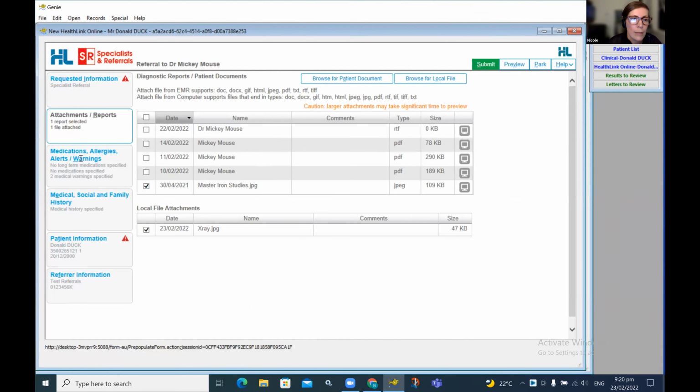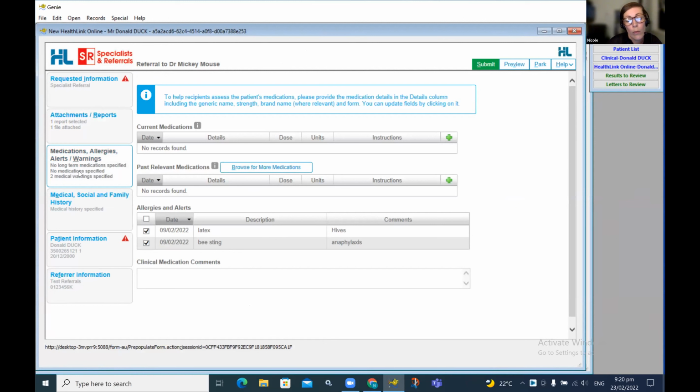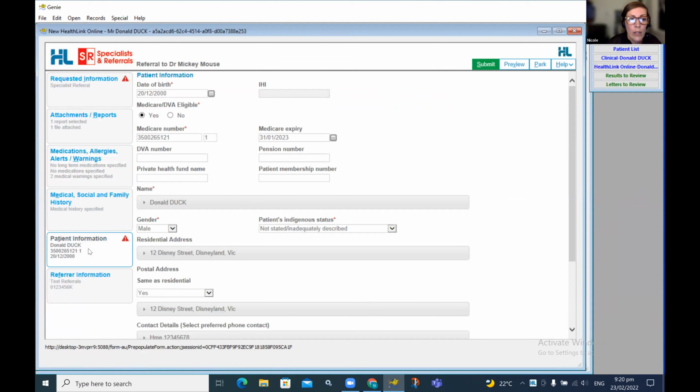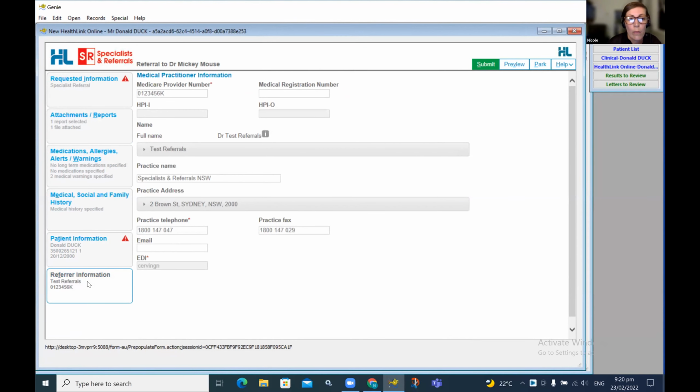So the next 3 sections here are all pulled through from your patient record. And this is great. It means you don't have to fill anything in. If for some reason you think something is not relevant, you can untick it, but all the medications and allergies will automatically be ticked in. And then the patient information is also pulled through from your patient record, so no needing to type anything in. The last section over here, the referrer information, is pulled through from your software. So when I have my Genie set up, I fill in all this information here, so I know that it is correct on every referral that I send.